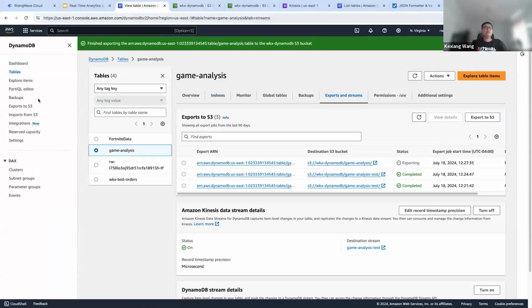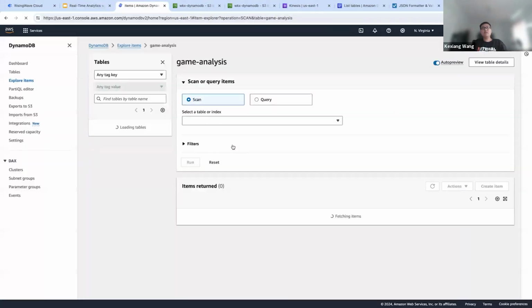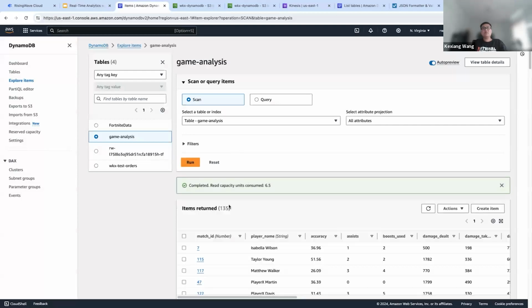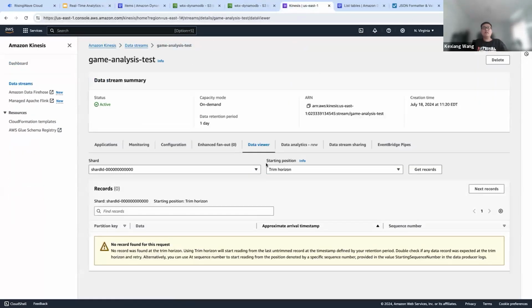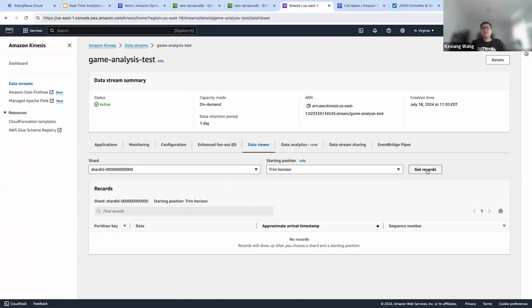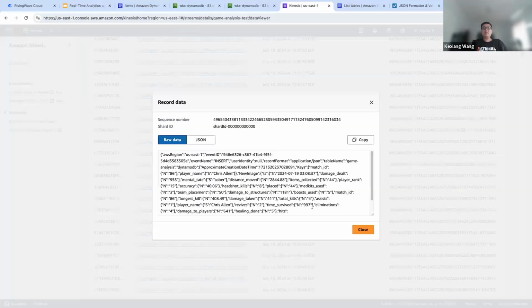So back to the DynamoDB table, we can see the number of rows is increasing. Previously it was 98, now it's 135. So it means the data is already changing. And in Kinesis, with the data viewer, we can see some change events showing there are new events in DynamoDB. We can open one line.